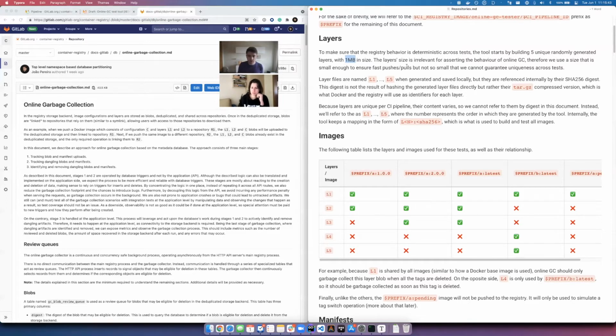We just need to make sure that they are small enough to be fast when pushing and pulling, but not so small that there is a risk of them not being unique across builds, because the random data used to generate them was not that big. So 1 megabyte should do it. And when we generate the layers, we name them L1, L2, L3, L4, and L5. And the tool will generate these and save them to the local file system of the runner, or your local machine if we are running this locally.